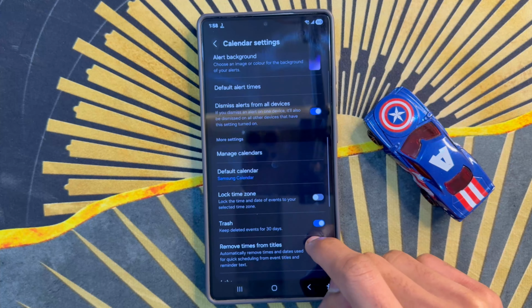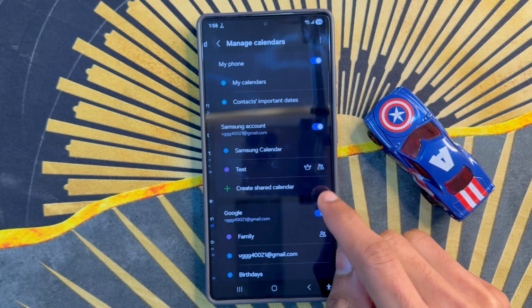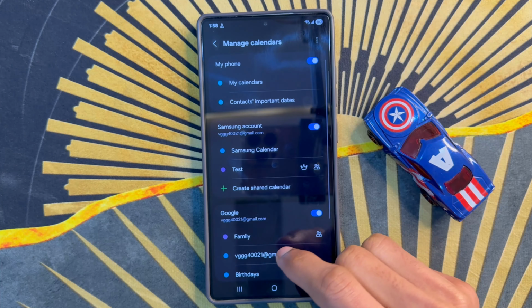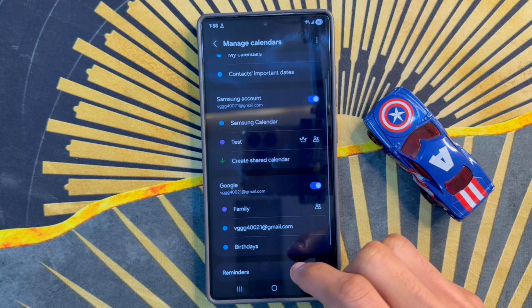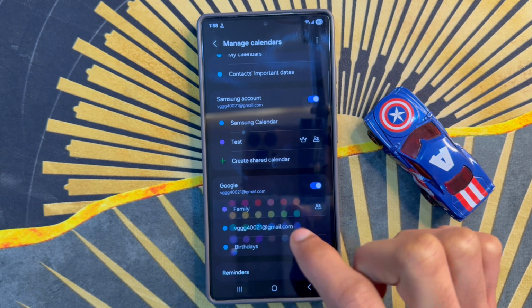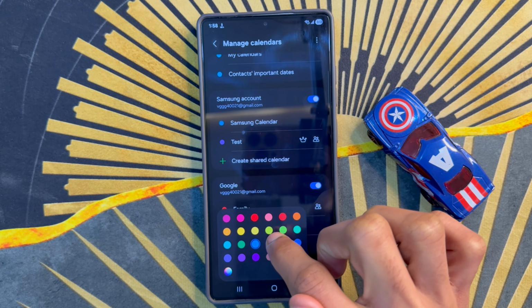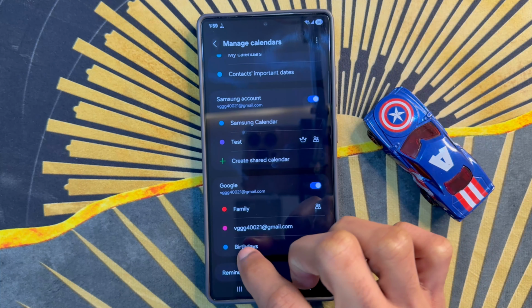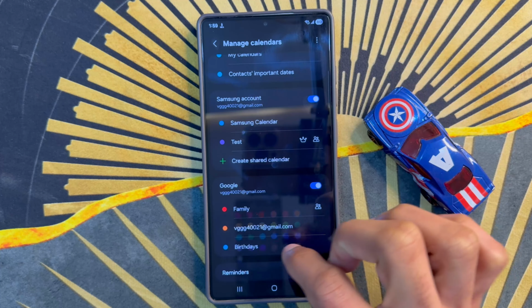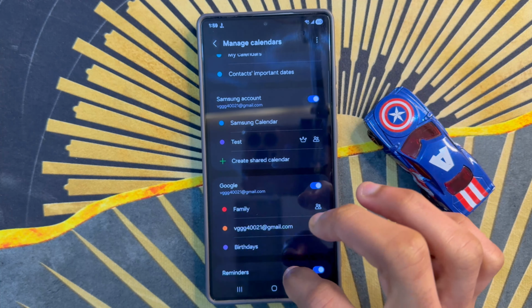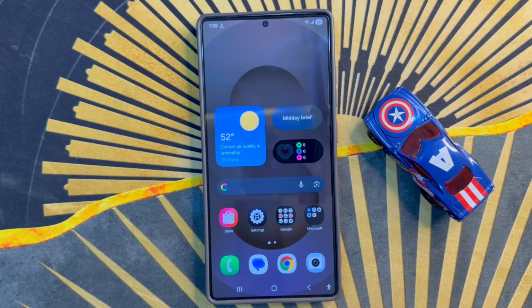scroll down and click on manage calendars. After clicking on manage calendars, you will see colors here. If you want to change manage calendar colors, click on color and you can change the color from here. After changing color, go back to home screen.